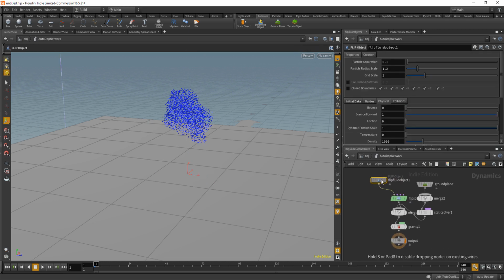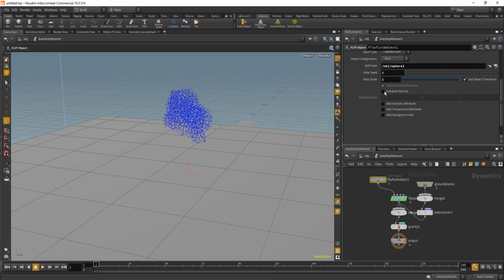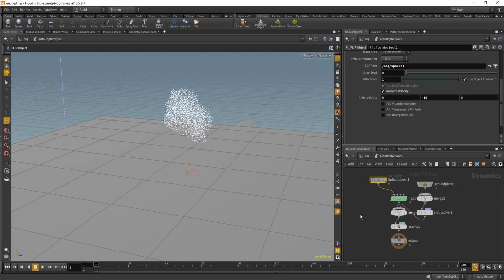We only need to do a couple of things in here. The first one is on our flip fluid object, we want to give it some downwards velocity. We do that in the initial data. And let's tick initialize velocity. And let's give it maybe -10 to start, just so it looks like it hits the ground with some force.